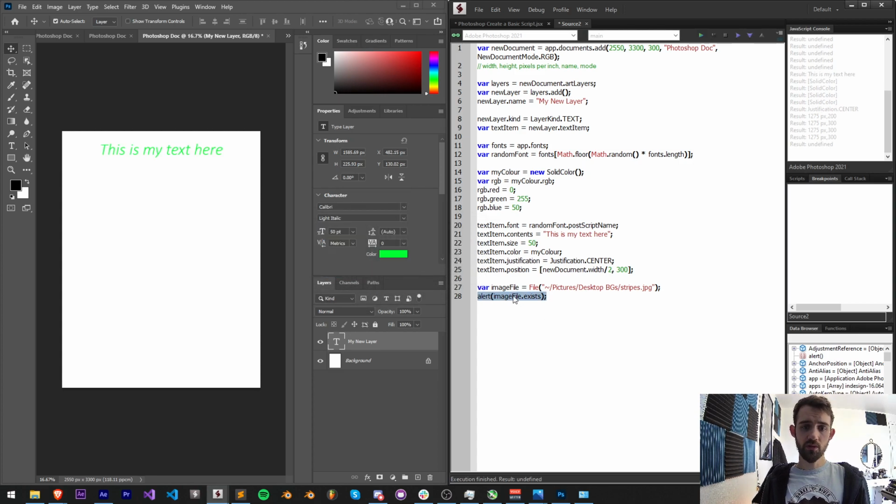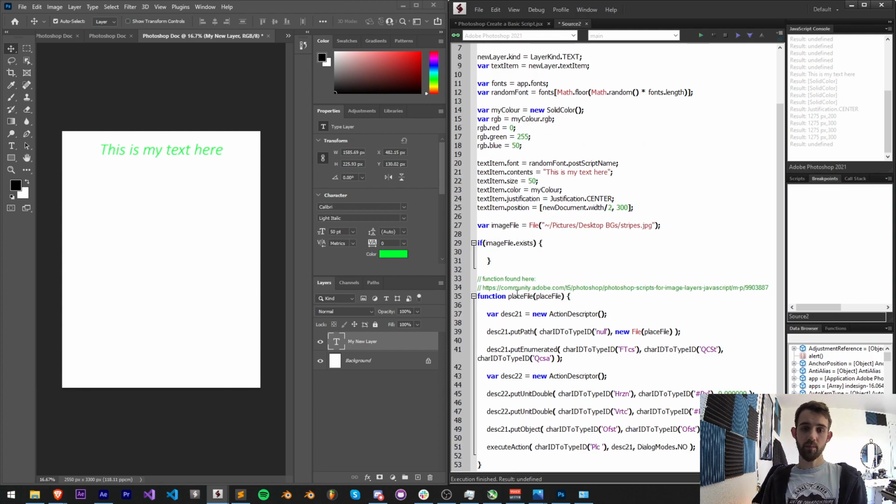Now, we only want to insert the image to our script if our image file exists. So I'm going to create an if statement, and we're going to say if our image file.exists, just like the code we just used. If this returns true, we're going to run some code. And the code we're going to run is a custom function. I'm going to copy and paste it here, but essentially you can check out the link here to where this is from. It's called place file, which we simply need to provide it with a file that we want to place. Since we have a valid existing image file, that's perfect.